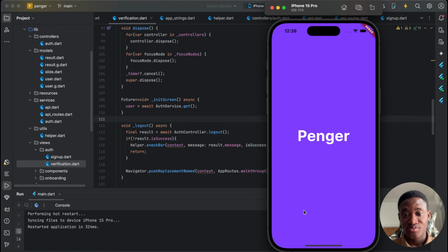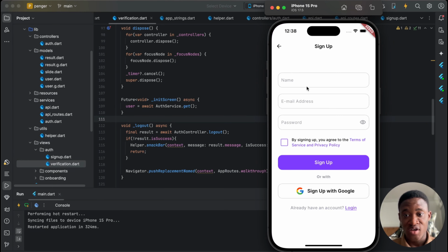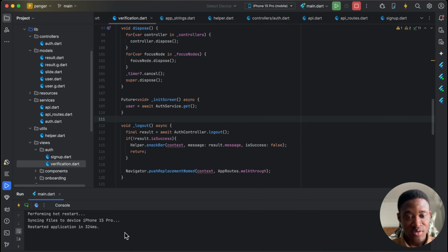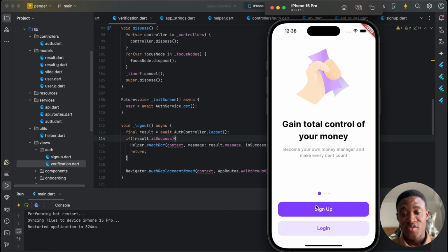Okay, now let's test everything all over again. So John Doe is the user, jdoe@example.com, 1 2 3 4 5 6, and we sign in. Okay, now not John Doe, and then when we tap on this, it logs out. Now you don't have any memory leaks or anything. Okay, so now that's it. Now let's work on the timer, resending the verification code, and then also verifying the account.